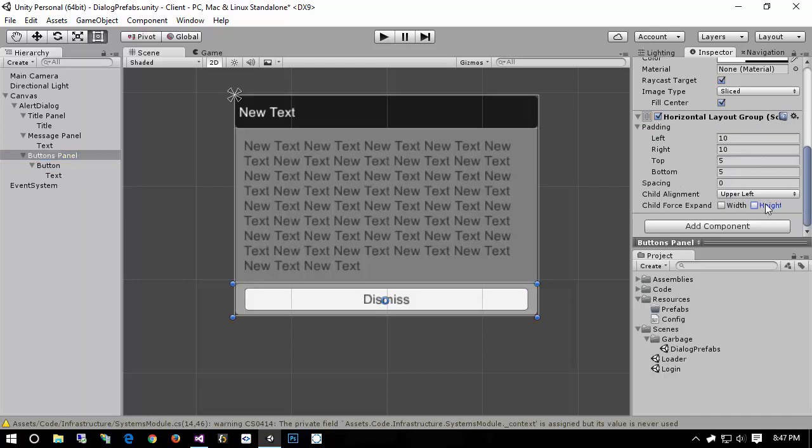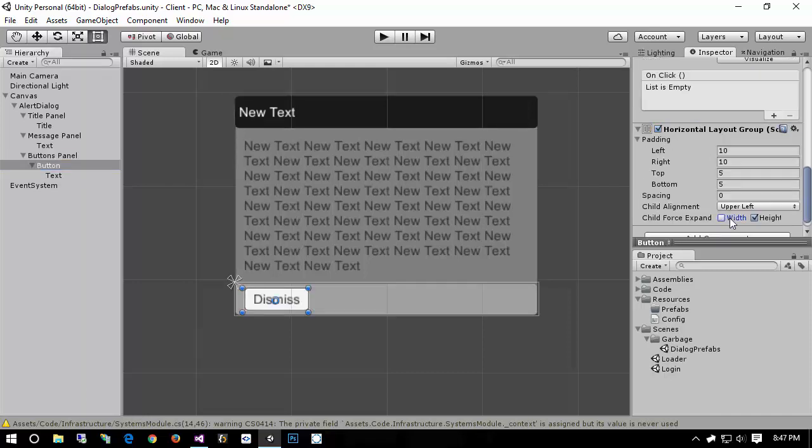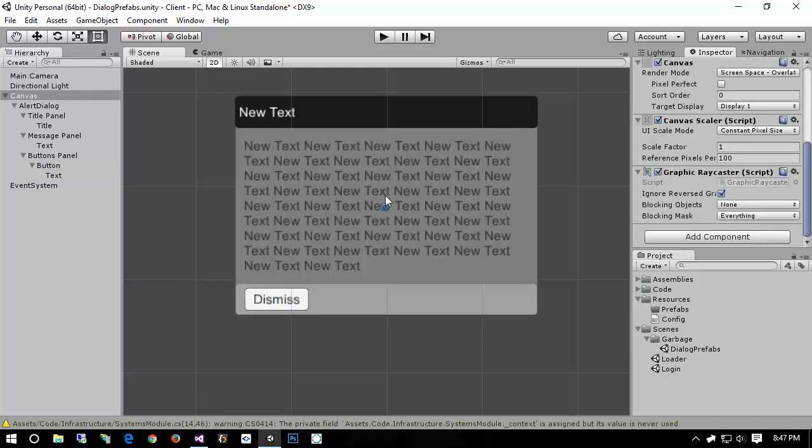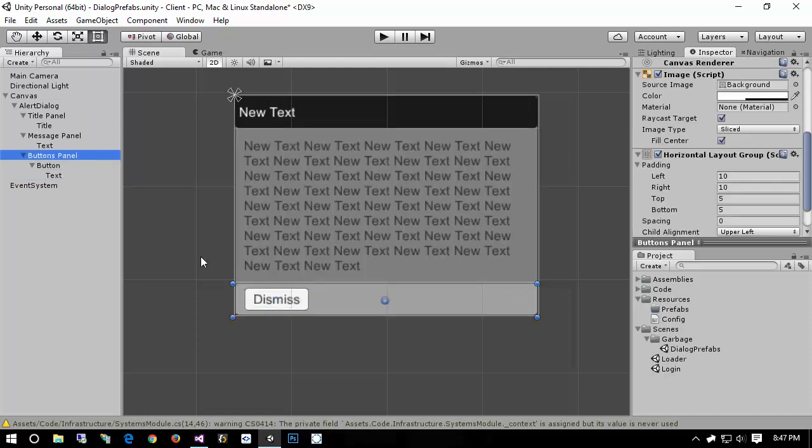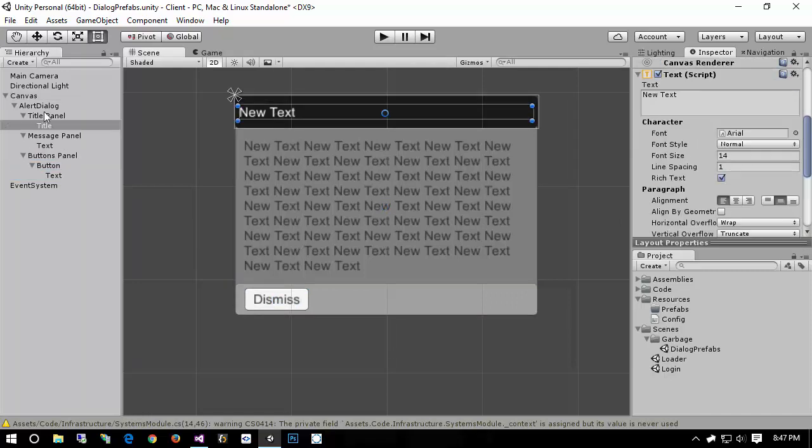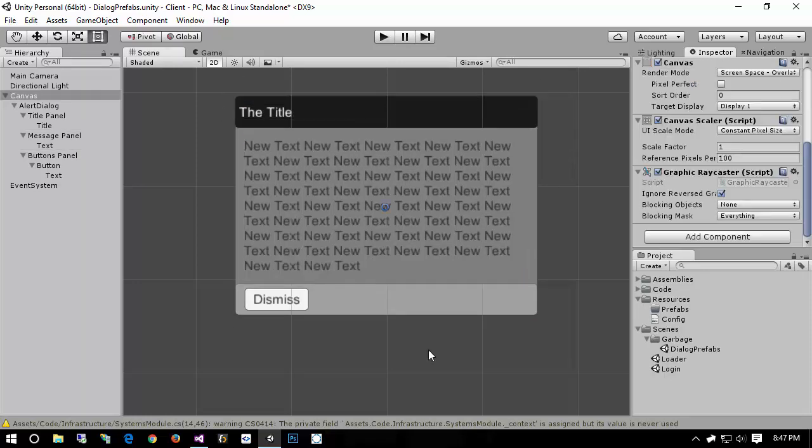Oh, there we go. Take off the child force expand width on the button and the buttons panel. And now I think we're good. So if the title expands, we should get... All right, that's awesome. And if this expands, we should get that to work as well. So that's our nice little alert dialog.